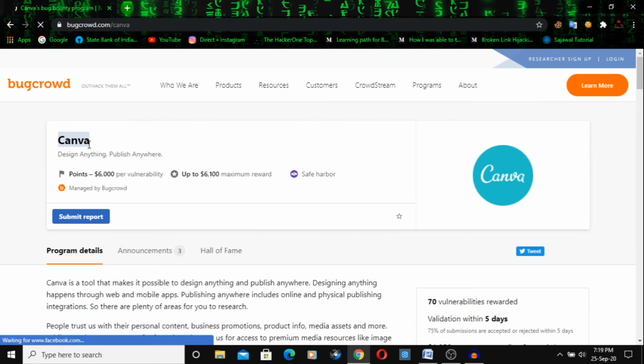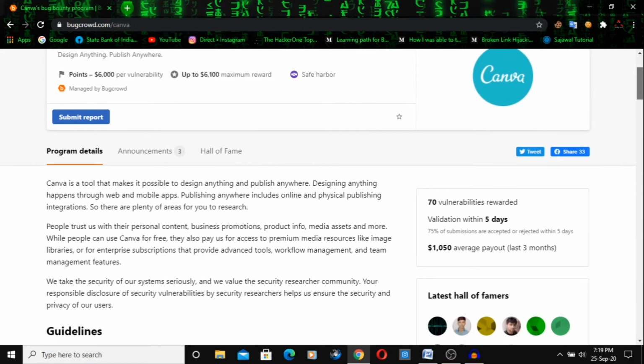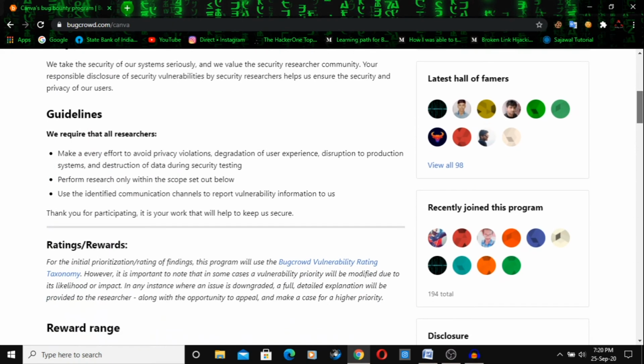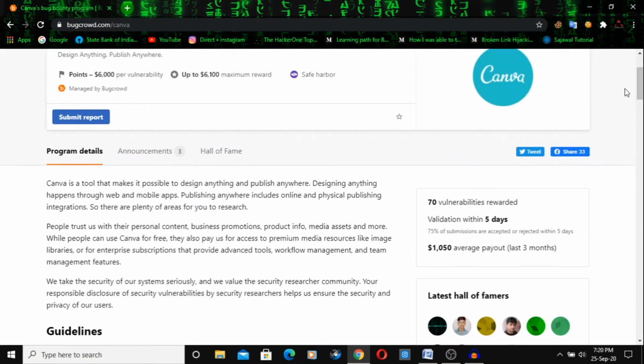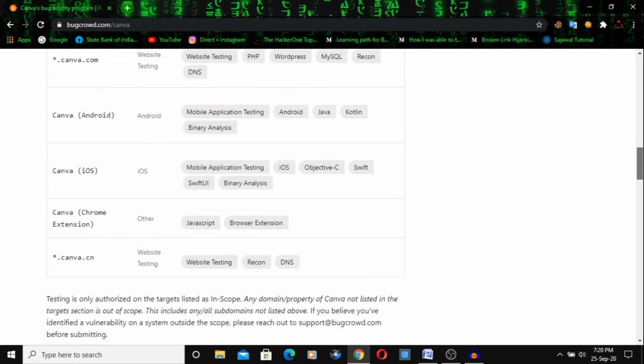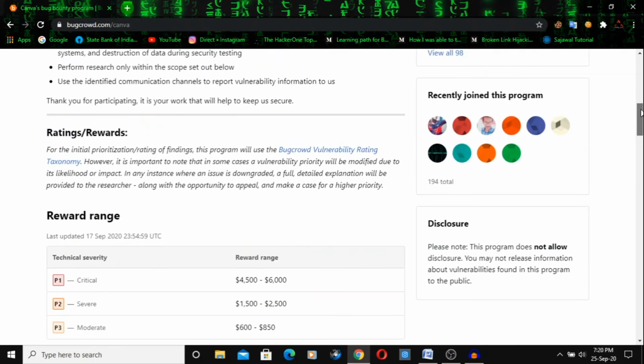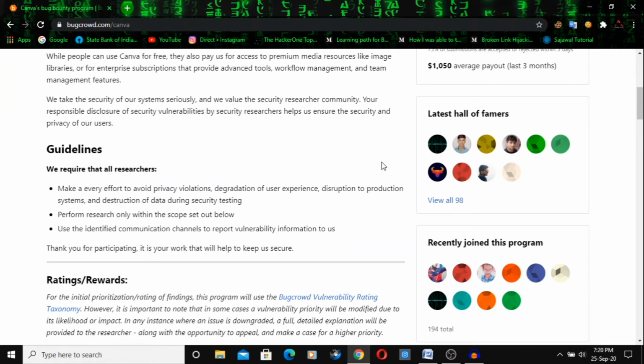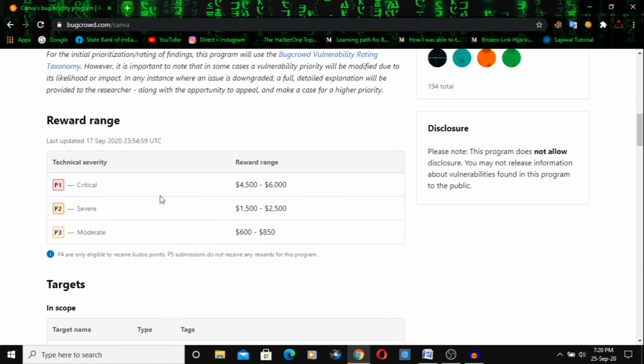Okay, it is canva.com, which is used for editing and other resources. Before submitting or trying to find a report, read the guidelines and in-scope and out-of-scope vulnerabilities and in-scope and out-of-scope targets. First of all, read the guidelines and ratings and see the bounty value which they will reward for the severity of the bug.